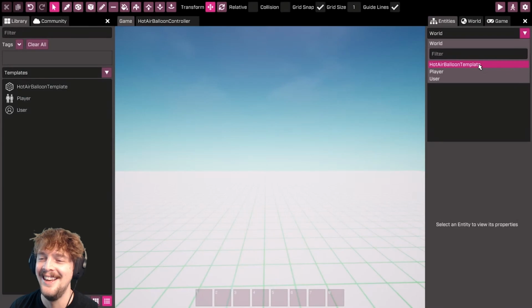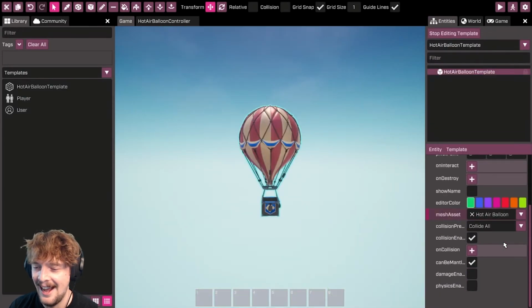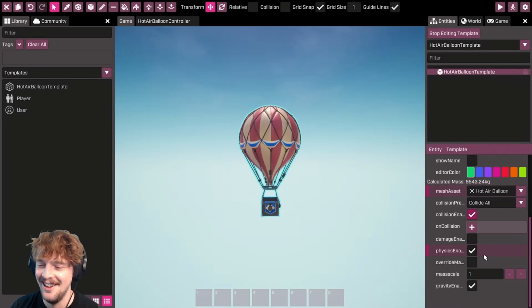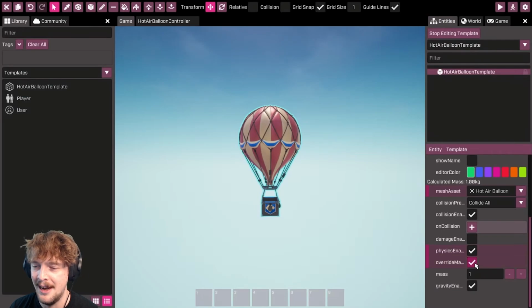Right. So let's go to the template and turn on physics. Now, when I turn on physics, its calculated mass is 5 metric tons. So that's because it's big. The calculated mass is based on the size of it, right? So let's override the mass and set it to 1 kilogram. Yeah, I mean, it's still got weight. It's still got mass. So yeah, I think that's right. Let's leave it at 1 kilo.